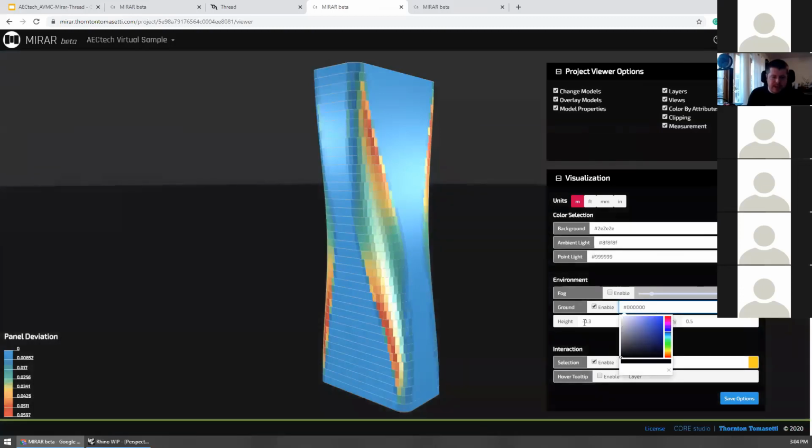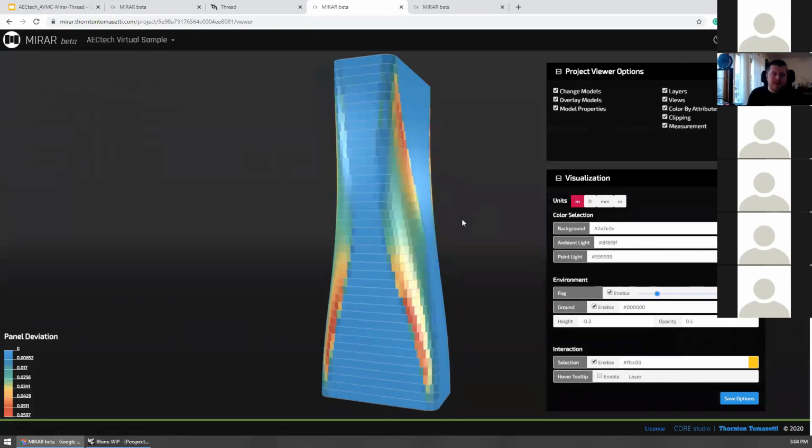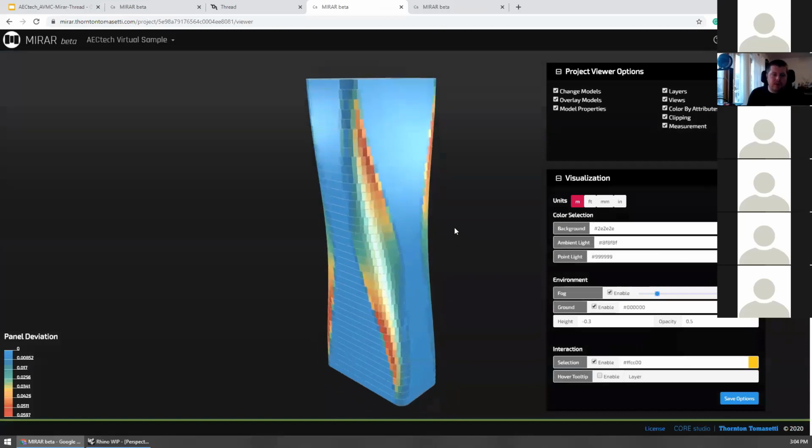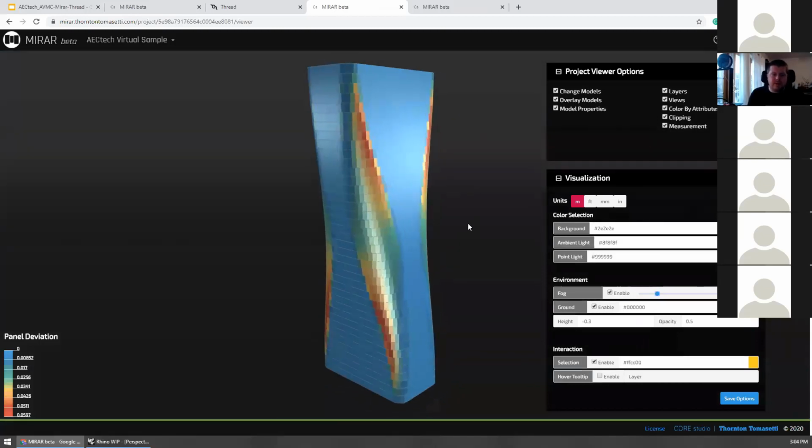Maybe we'll go with black. And if I don't want to see this kind of hard horizon in the background, I can add a little fog, which will just soften that out. So now I kind of have a dark mode view of the model that I can share, which will come in with a little bit more custom lighting, a little bit better appearance.